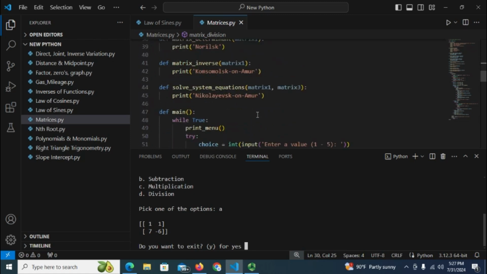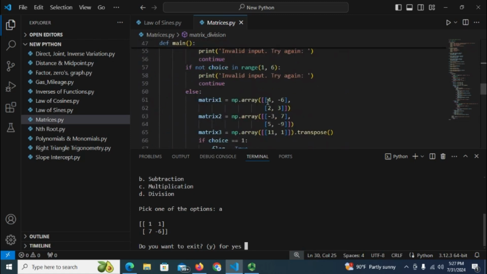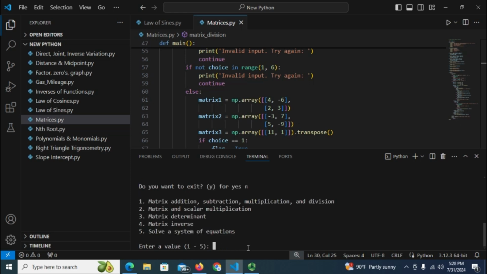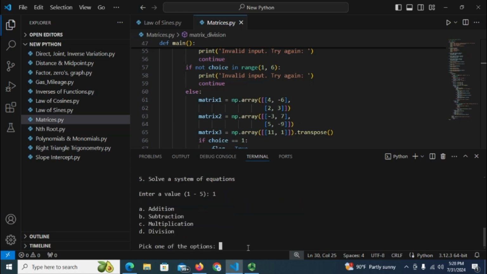And let's go make sure that's correct. We have 4, negative 6, 2, 3 plus negative 3, 7, 5, negative 9. And that looks like the correct addition to me. All right, and let's check. Let's hit no and then check 1 for option B, subtraction. 7, negative 13, negative 3, 12. And that is the correct subtraction of these 2 matrices.